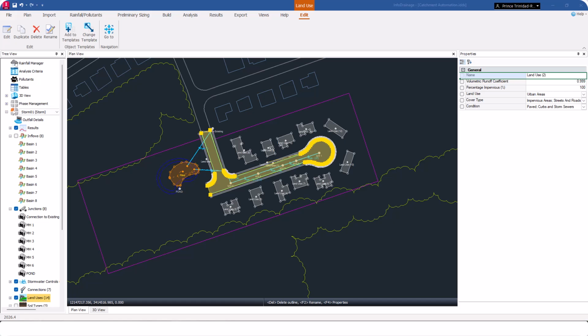So that concludes this tutorial. You should now be able to import land use and soil data from CAD and GIS and use them to automatically update your catchment properties for your design. This workflow can significantly reduce manual calculations and speed up the modeling process.